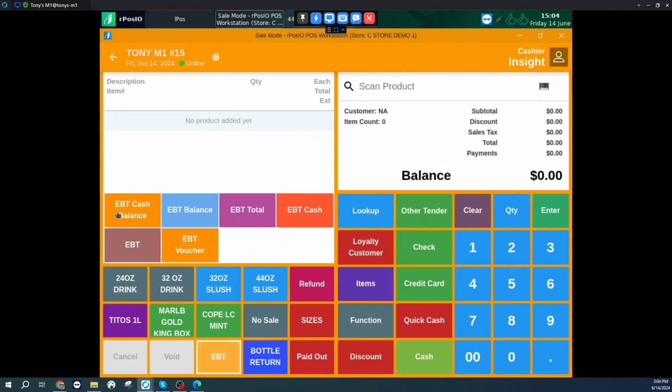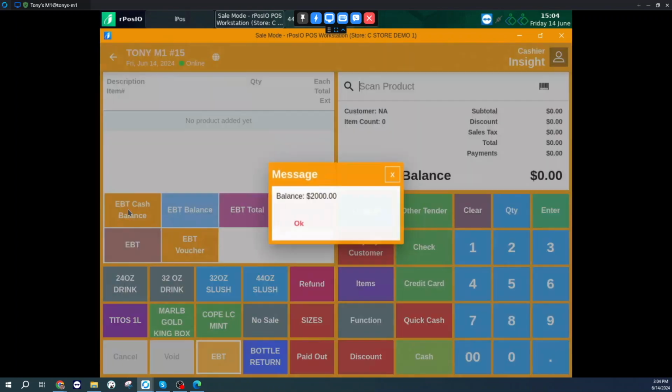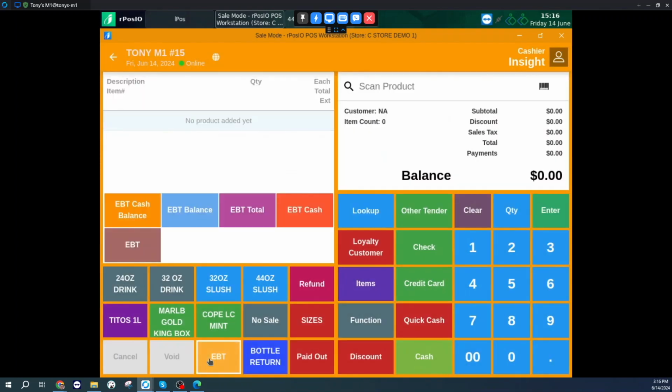Some other functions, EBT cash balance. You just come over to the EBT cash balance button, hit it, again, swipe the card, enter the PIN, and you'll be returned with their eligible balance. EBT balance works exactly like EBT cash balance as well. You just hit the button, swipe the card, enter the PIN, and you'll be returned with the balance. If they don't have enough on their card, you'll also get returned with a partial authorization, and they can then pay with cash, credit, etc.